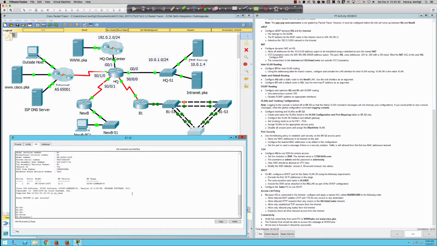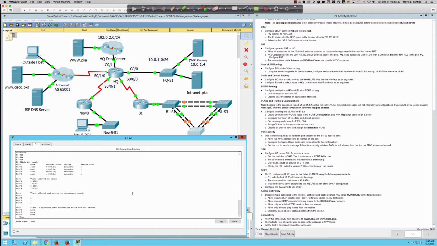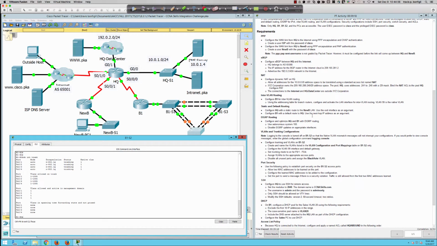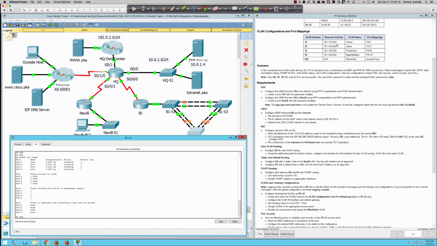So we'll go from user exec with the enable command into privilege exec with our password. And so here we are logged in. I'm going to say show interface trunk to see what we're working with. We can see we've got a negotiated 802.1q trunk. Dynamic auto is the mode. Native VLAN is 1, and we know that that's probably not going to be accurate. So create and name the VLANs listed in the VLAN configuration and port mappings table on Baker 1 switch 2.